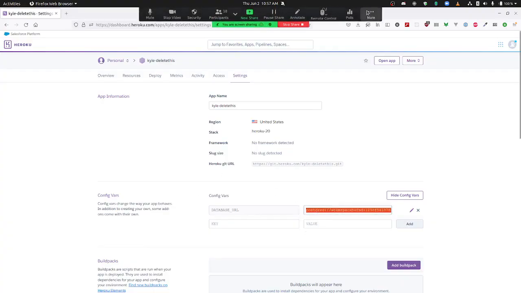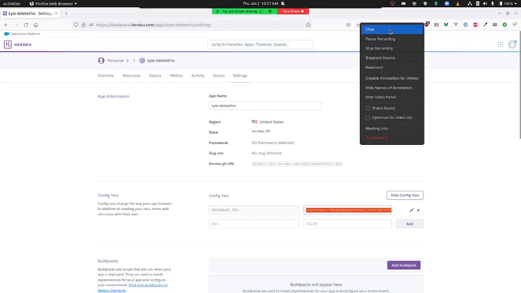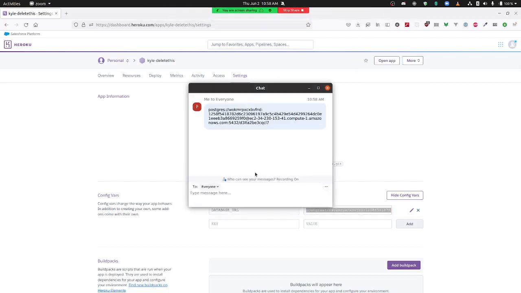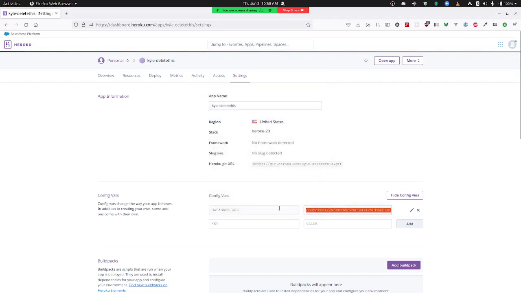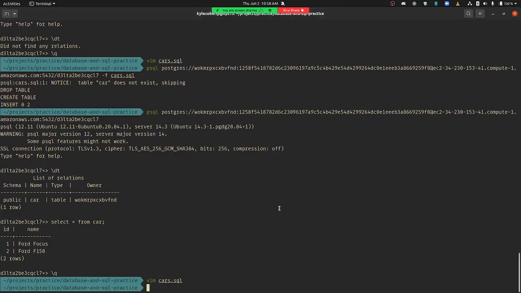Now, that said, if I put this in chat, try it. All of you can log into this database too. You can even do it at the same time. You can't log into a database on my computer because that would be messed up.